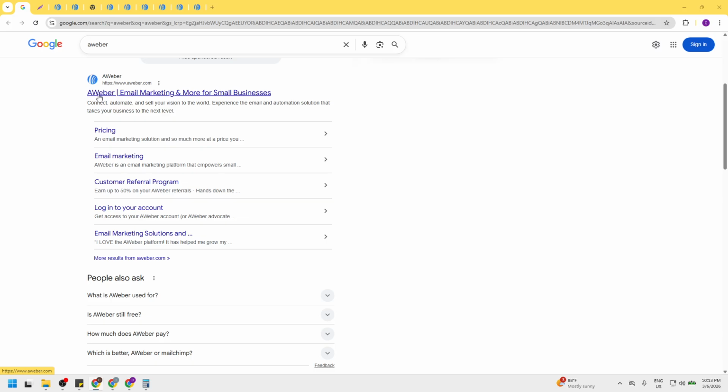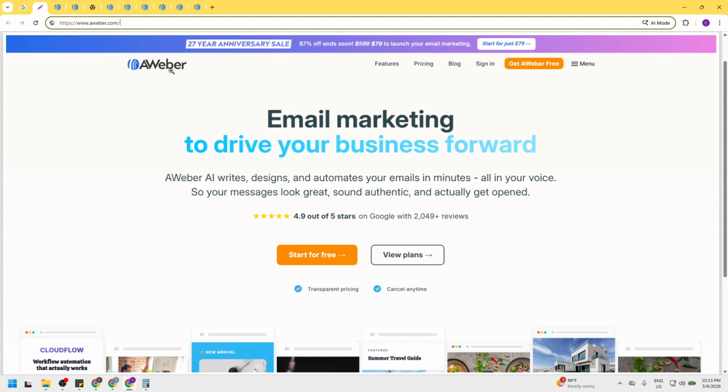Click through to the home page. Once you're on the site, select Sign In. Enter your login details and complete any verification prompts if they appear.